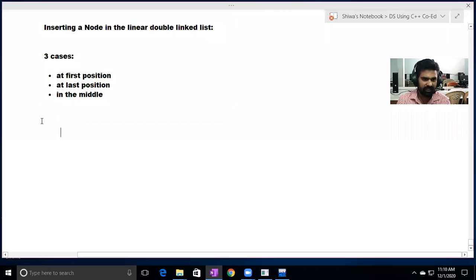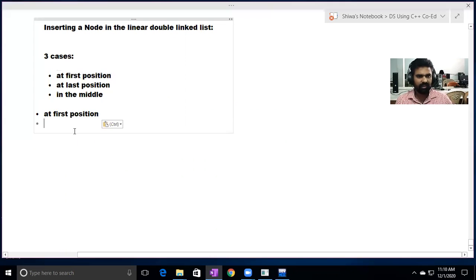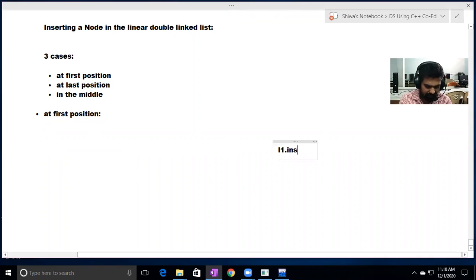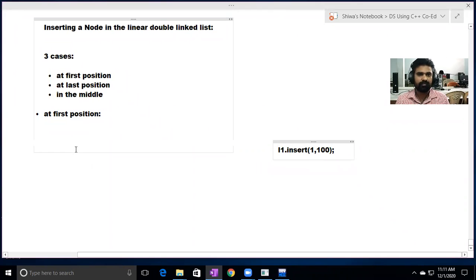So total how many cases are there? 3 cases are there. Now see the first case, I want to insert a node at first position. To insert a node at first position, in the main method we call like this: L1 dot insert of, I'm giving position value as 1. I want to insert the new element 100 at first position. So position I'm giving as 1, value I'm giving as 100. This new value 100 I want at first position.